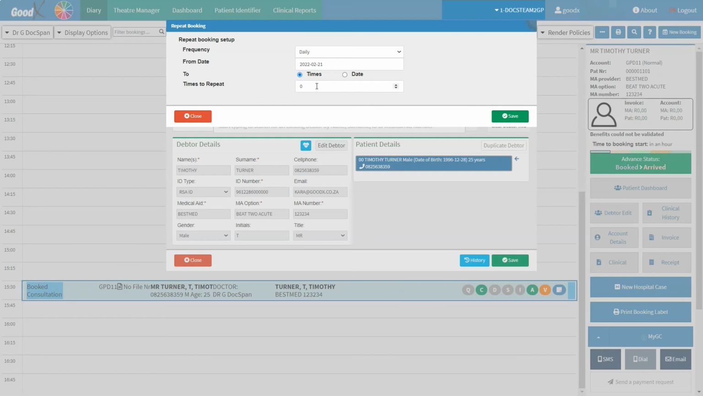When the Times radio button is selected, the Times to Repeat field will be available. Click on the Times to Repeat field to enter the number of times that the user would like to make the booking.